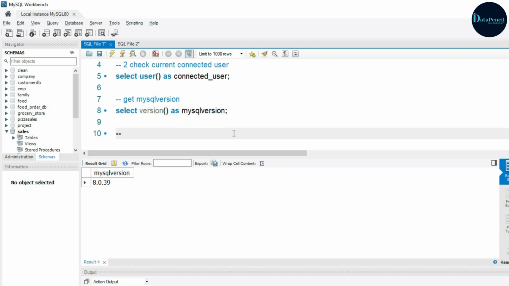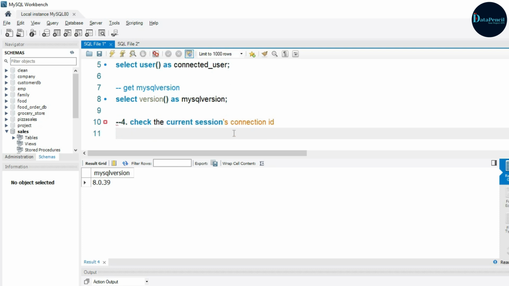Now the fourth query, and it is about to check the current session's connection ID. हमें करंट सेशन की जो आईडी है वो चेक करनी है. देखिए, हर बार जब हम MySQL से कनेक्ट करते हैं तो हमको एक यूनिक सेशन आईडी असाइन करी जाती है. ठीक है. It's like a token for your current session. So if we need to see it, it is very useful for debugging slow connections at that time. So इस टाइम पे हमें कनेक्शन आईडी की नीड होती है.